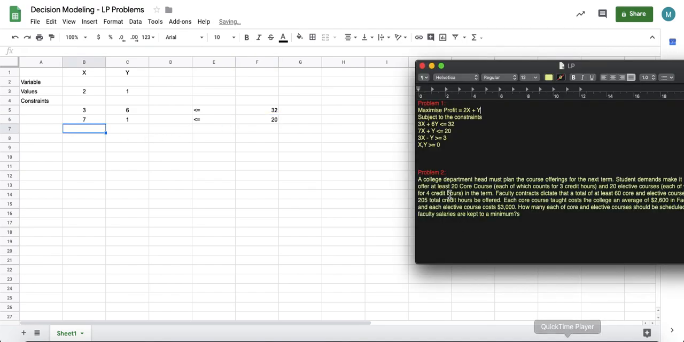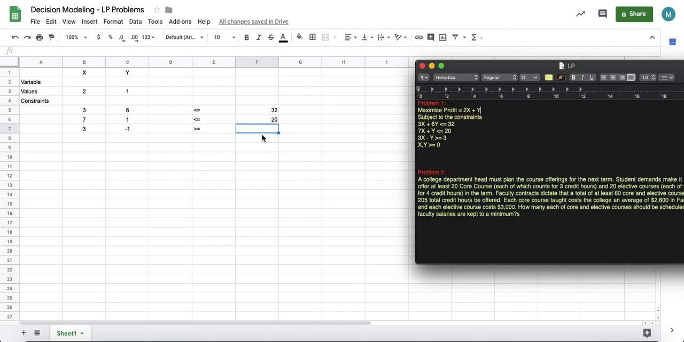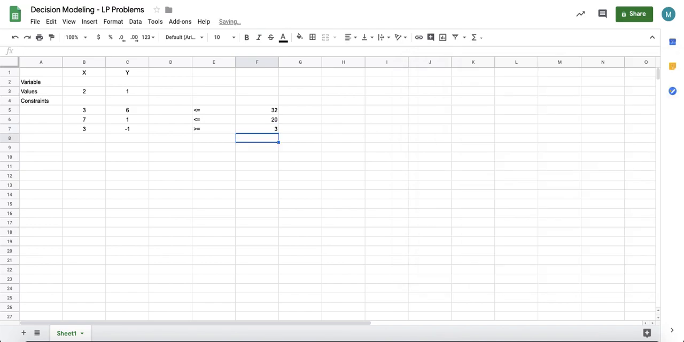Third constraint is 3x minus y is greater than or equal to 3. Fair enough. 3x minus y is greater than or equal to, what was that? 3. Okay. And then x is positive, so x is greater than or equal to 0, and y is positive, so y is greater than or equal to 0.